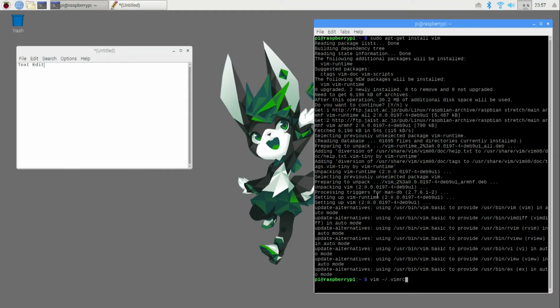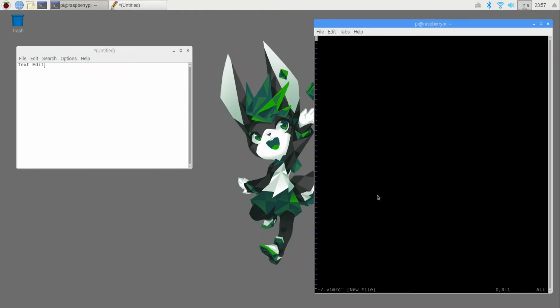So the first thing we're going to do is vim, tilde slash .vimrc, and we can make a config file. My config file, I just do set autoindent, set tabstop equals 4, and syntax off. Now you can use whatever settings make you happy with this.